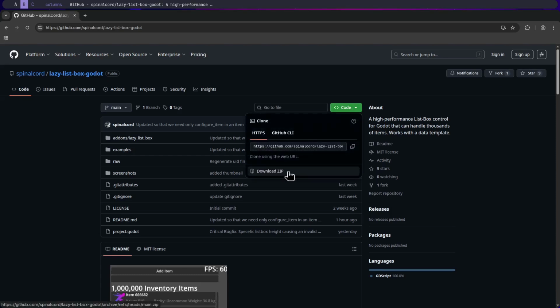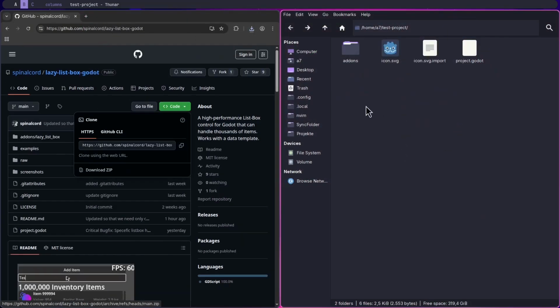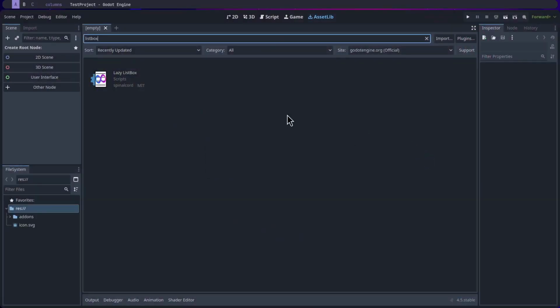What I will do now, and save this and open the folder here. Okay, and make sure it looks like this. So the add-ons folder should be in your root directory of your project. Now we can go back to Godot and we have now this add-ons folder here.